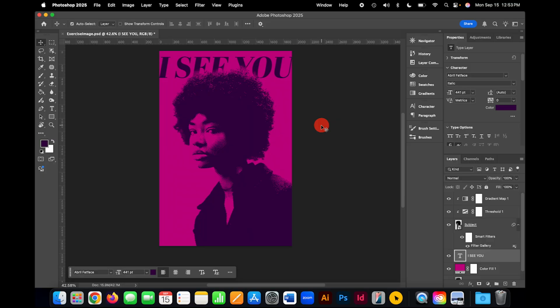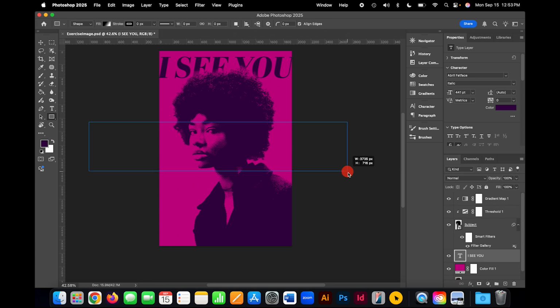All right, so looking at this composition, I still feel like it's missing something. I think it needs a little more contrast. So I'm going to grab the rectangle shape tool to add a shape in the back. Try to not mix this up with the rectangle marquee tool. That can be a common mistake. So go ahead and just click and drag and make a long rectangle. I'm going off of my artboard.